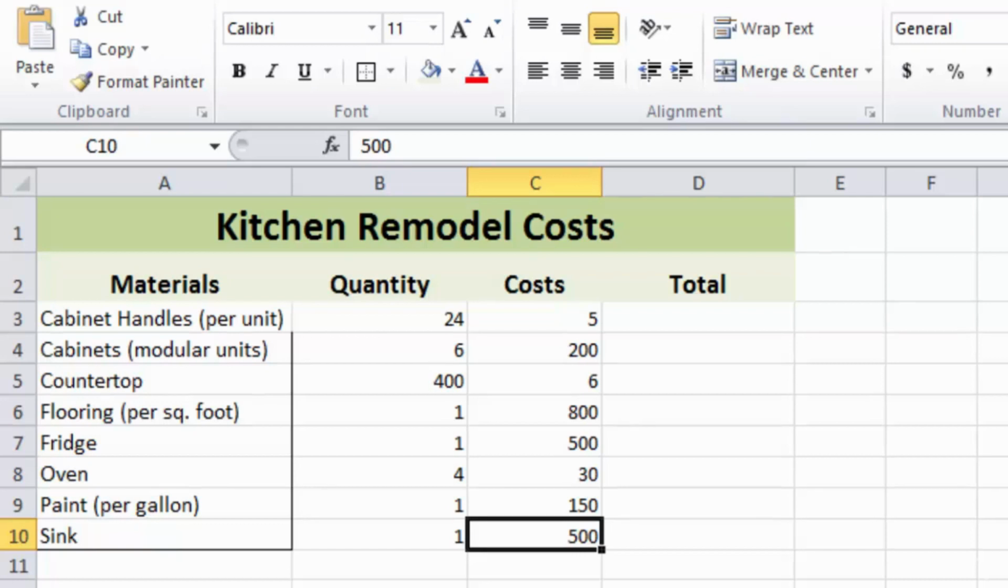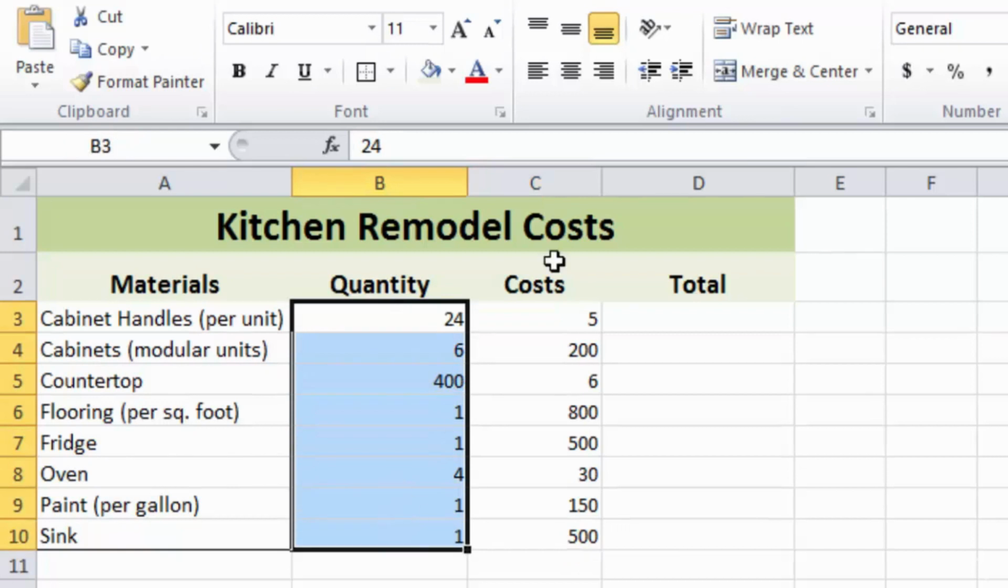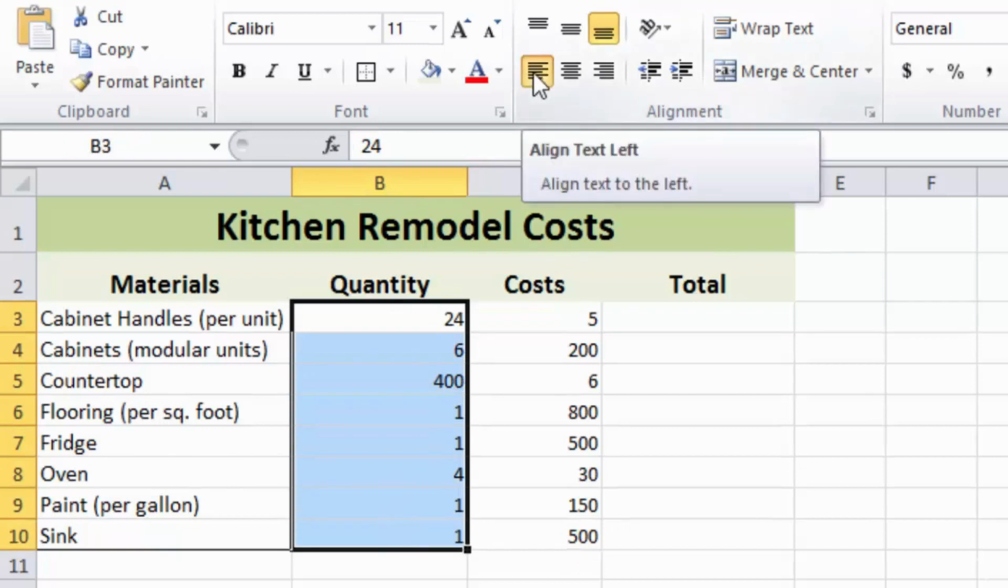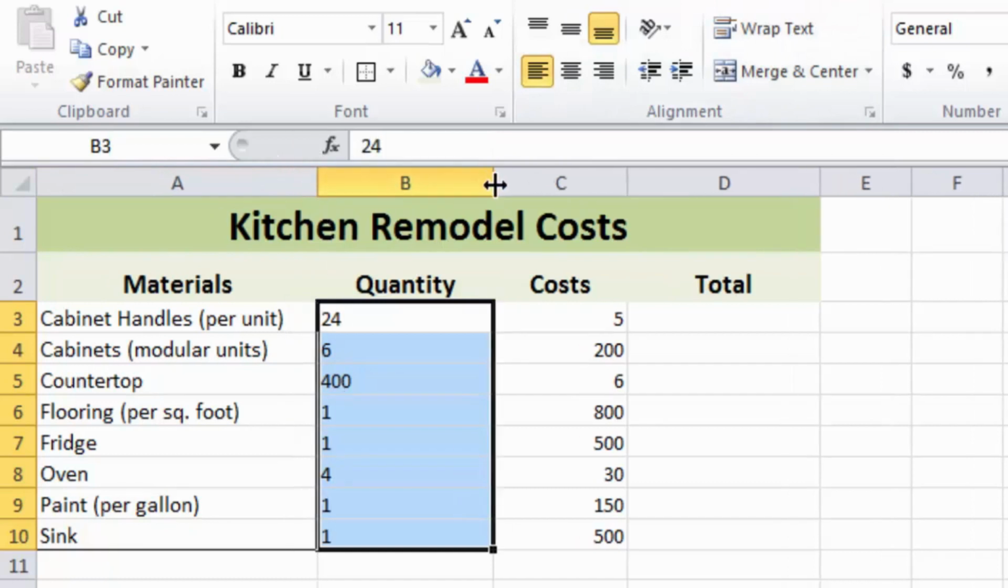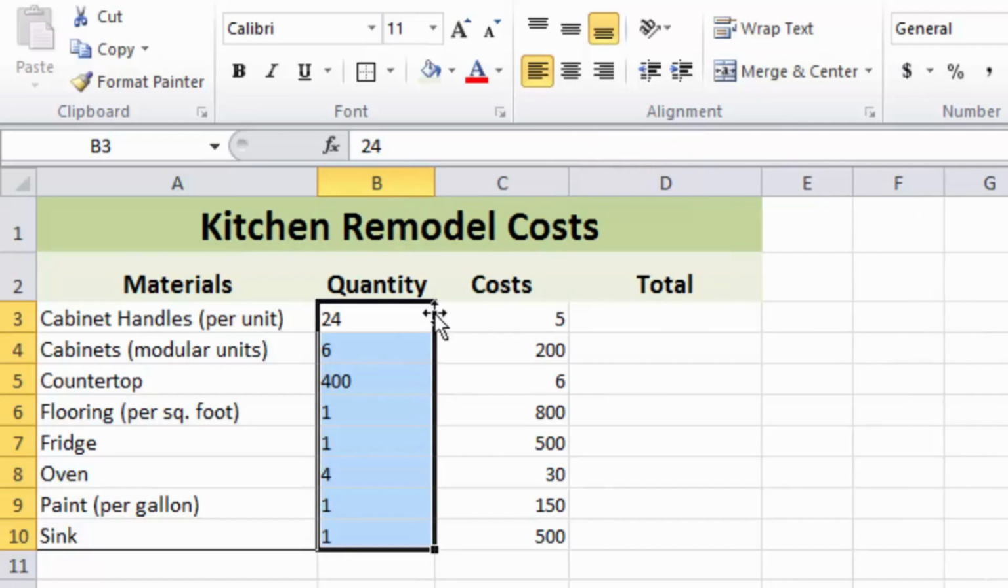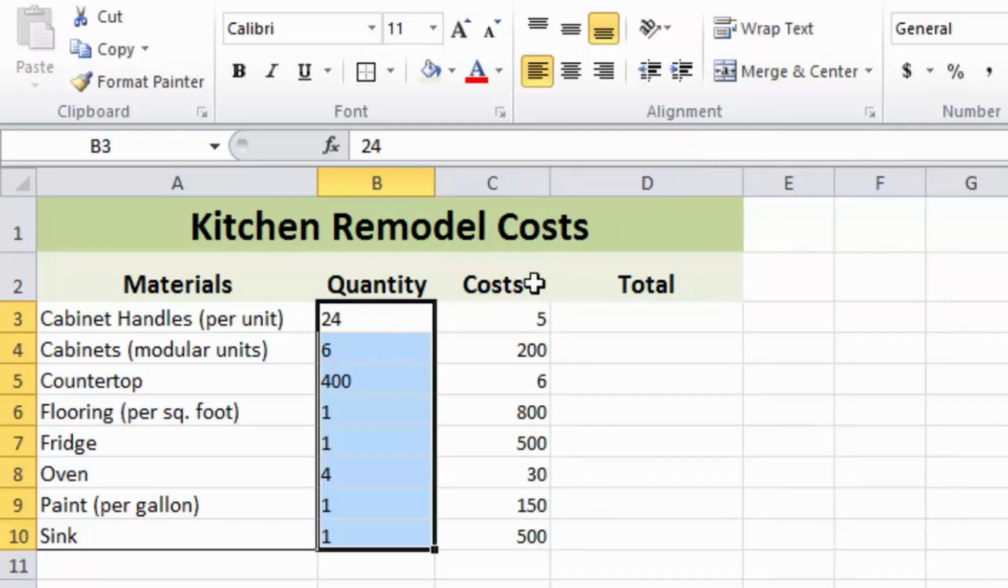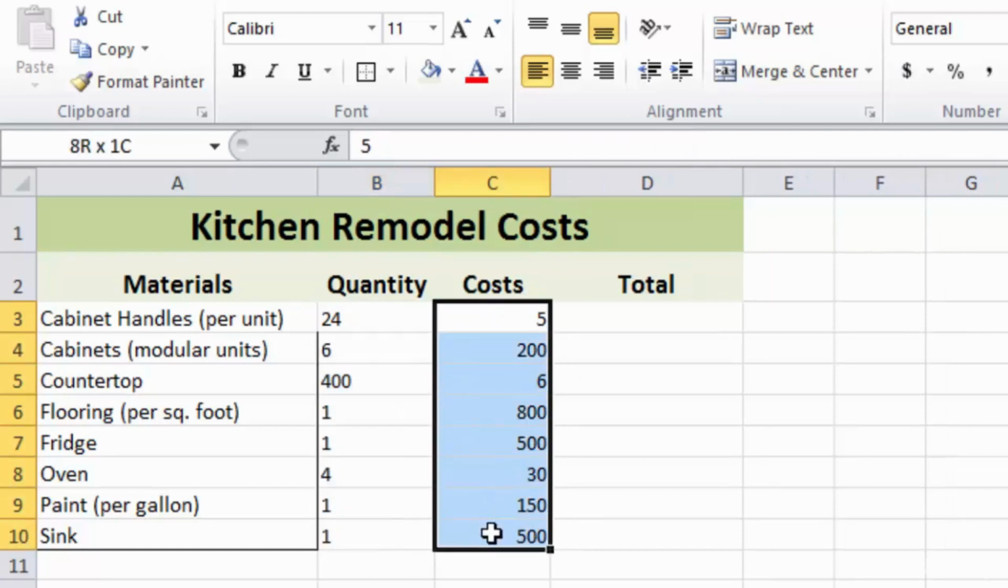And now we're going to format these cells a little bit. And for the quantity, we're just going to justify the list over to the other side just to make it a little bit easier to see. The only reason I'm leaving this column wide is because the word quantity is larger, so we don't want to cramp it. We can bring the cost in just a little bit.